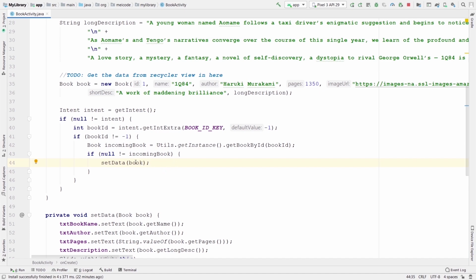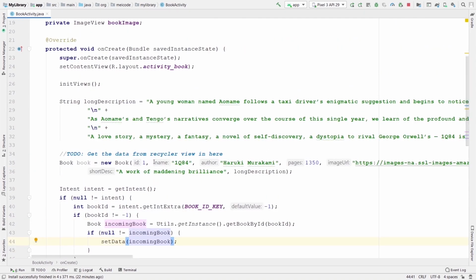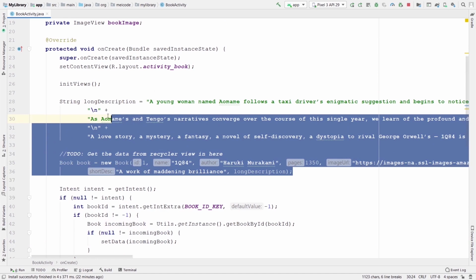Sorry, I need to change this book to incomingBook in here. I mistakenly put book in there. Okay, now that we are setting our incomingBook, we can safely delete this book above in here. Let's comment all of this.